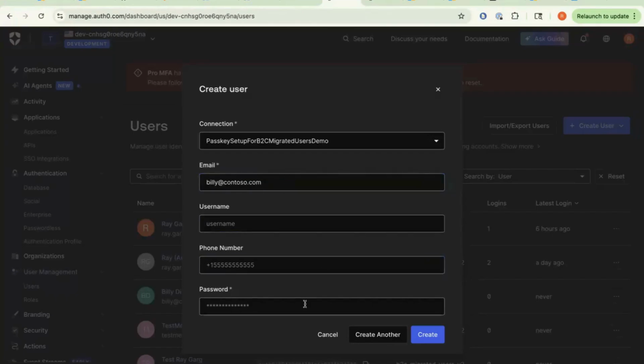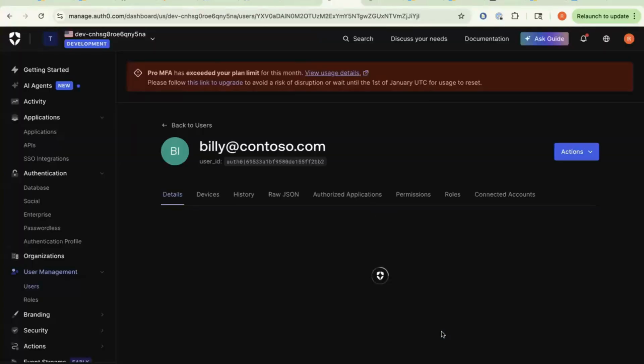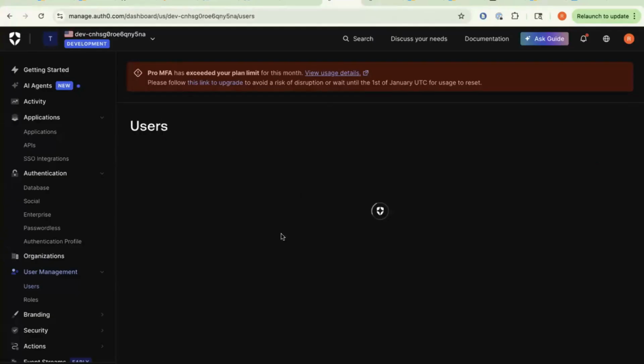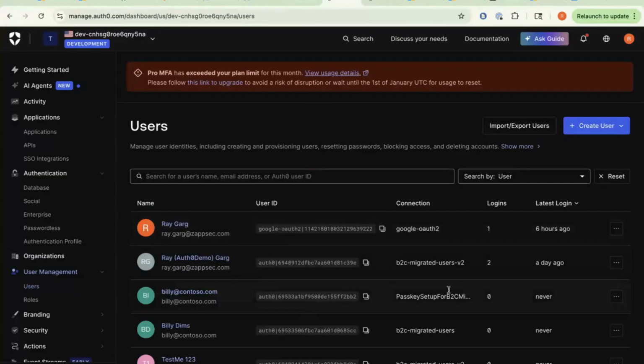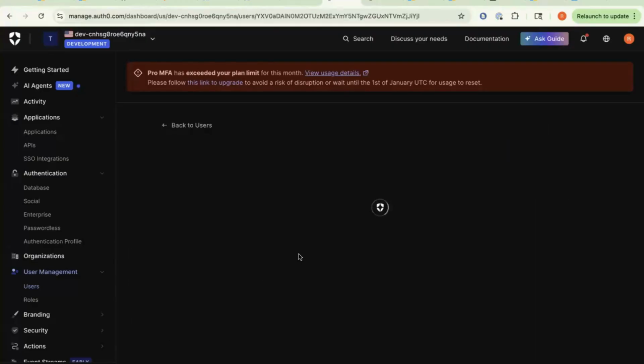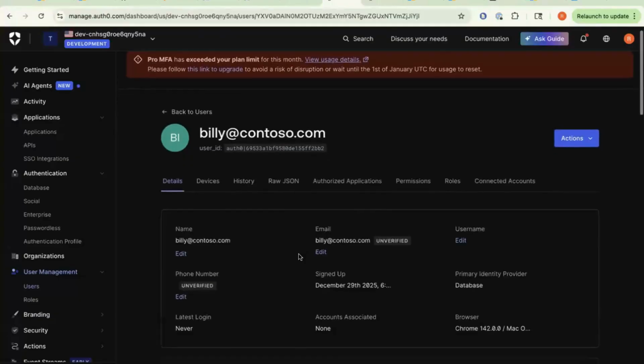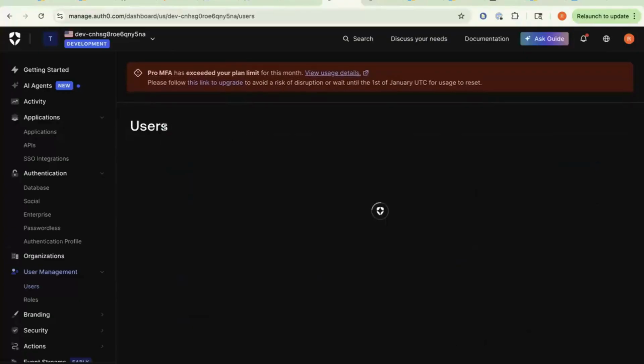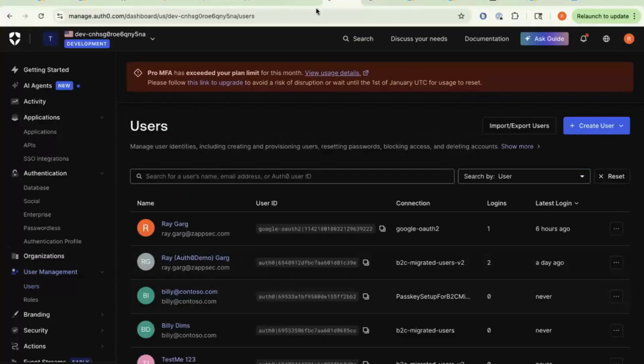We don't have to give this. Just going to enter a random password for Billy, and I'm going to click on create. Okay. And Billy gets created. We can see that Billy gets created inside this connection. That's fine, right? Billy gets created.